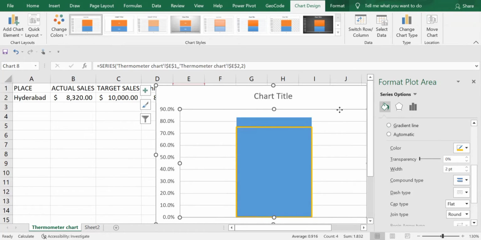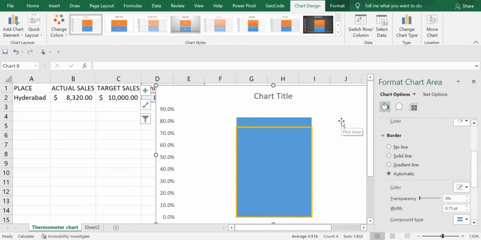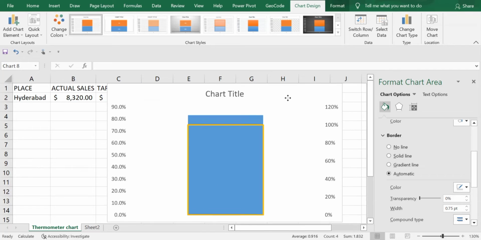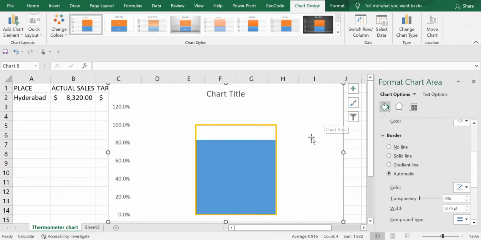Then here in this chart we can see these grid lines. I just don't want them. I'll just select them and press Delete from my keyboard. Let me just shift it here. Here I'll just select this axis and delete it.